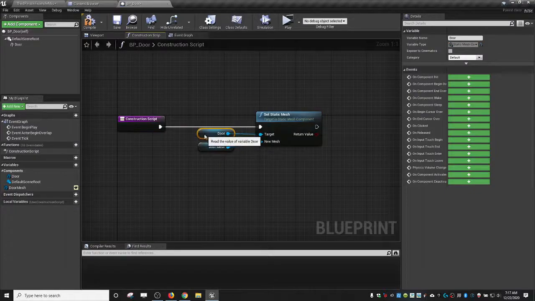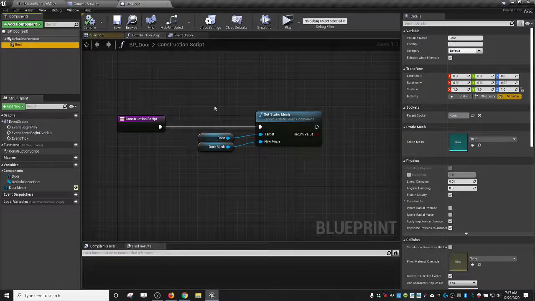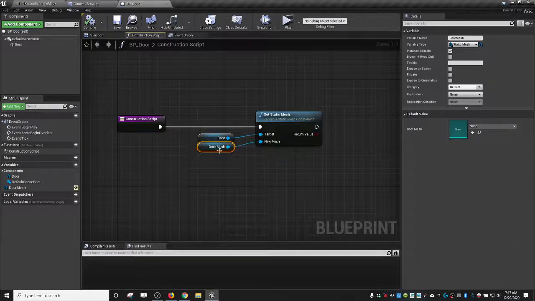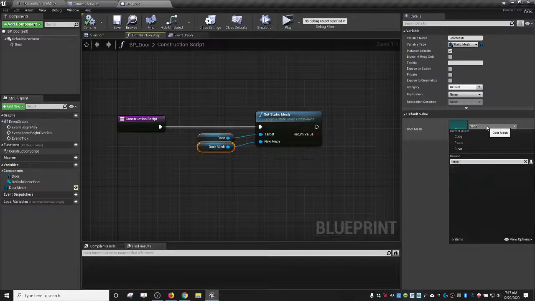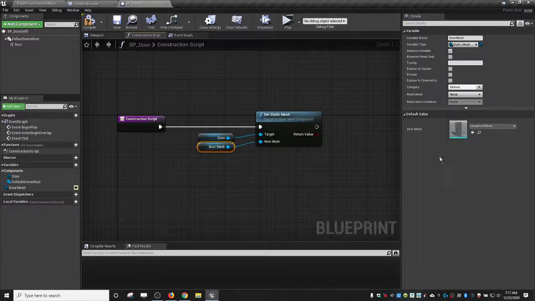This is not necessary because I think most people could probably drop into the blueprint and just change whatever mesh is on here, but I just think it's a nice little touch to be able to give this the option. The easier you make things, the better it's going to be for everybody. Now in this door mesh, I will go ahead and set the temp door mesh ahead of time.